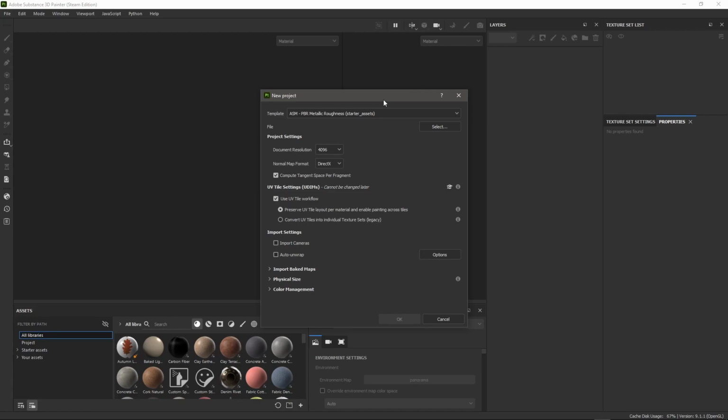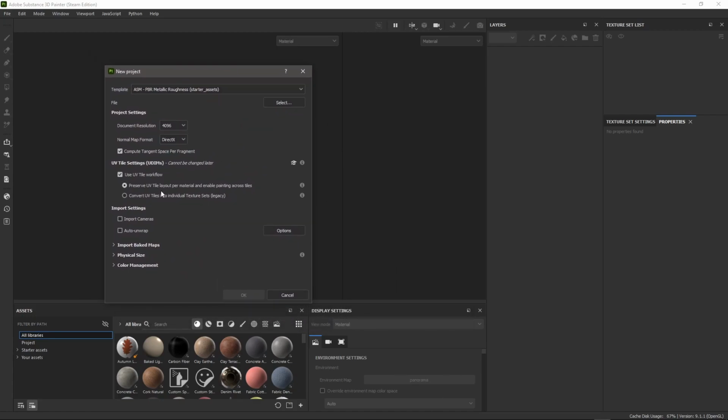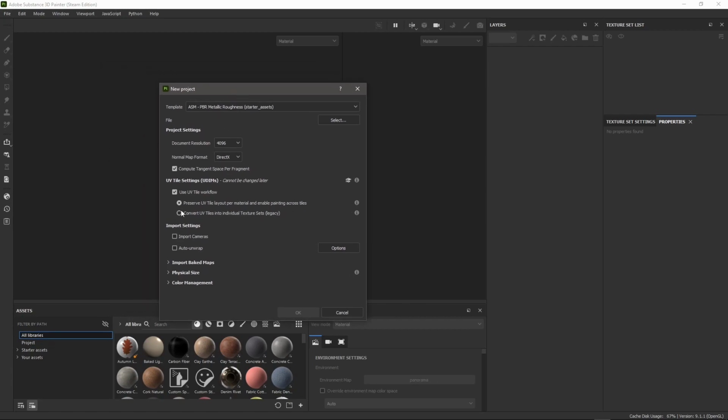This is the default for newer versions, but this may be different in different versions. Check this when you create your project. If you use this other option, each tile will be converted to a different texture set. You don't want this to work with UDIM. You want to actually preserve the UV tile layout. So I now will have the four islands I created in Wrapr. And that's it for this.